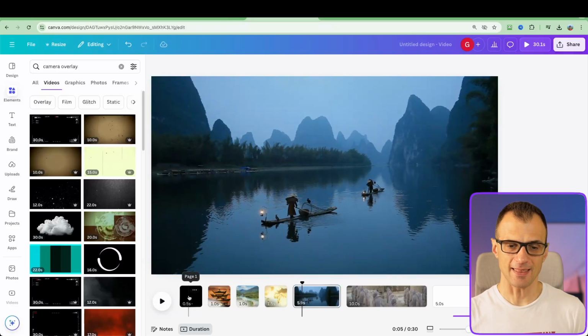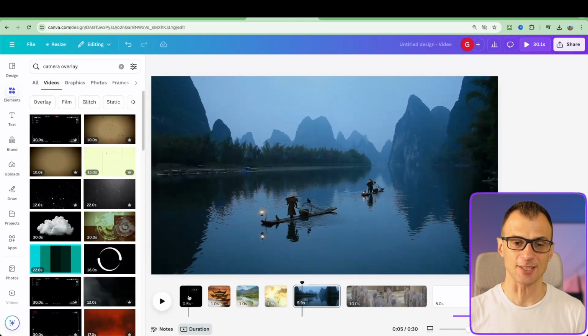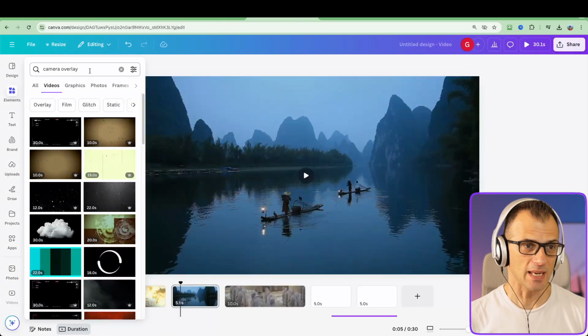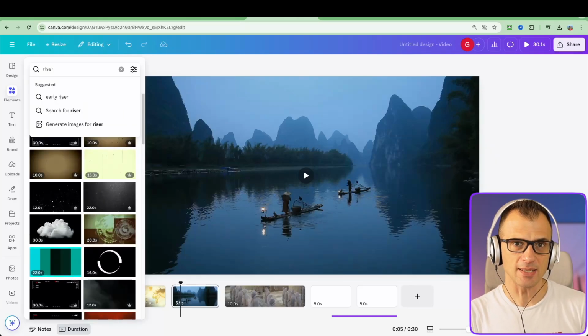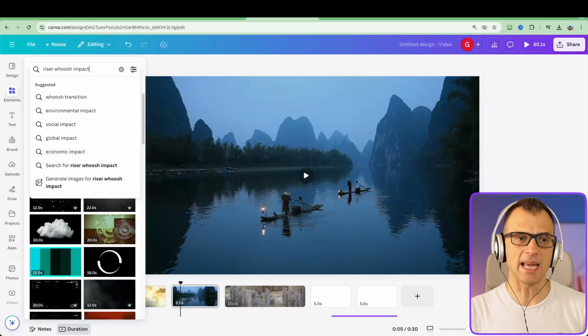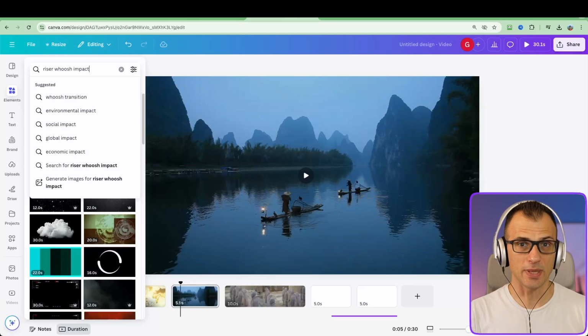Okay, so this is just, we're laying down the basics. It's not super impressive yet, but we're going to add a few things that are still missing, which is transitions and sound effects. So for example, you can go into the elements now here and type in looking for your sound effects. The ones that I highly recommend are riser, whoosh, impact, or bass. These generally work very, very well with educational videos.